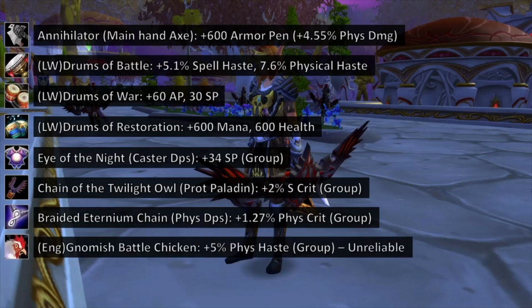Engineers have the Gnomish Battle Chicken, which sometimes gives out a 5% physical haste buff to their group. It's pretty unreliable and it has no stats on it, so they lose out on a trinket slot. I personally don't like this item.